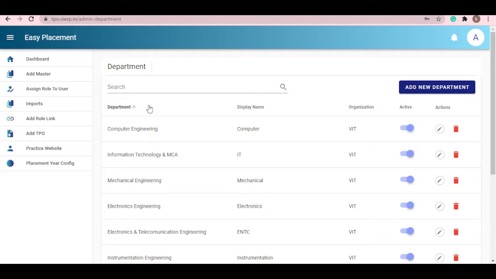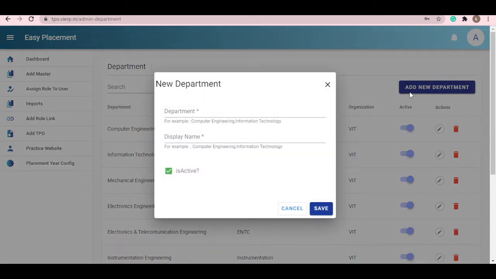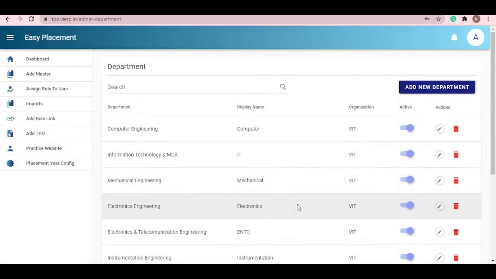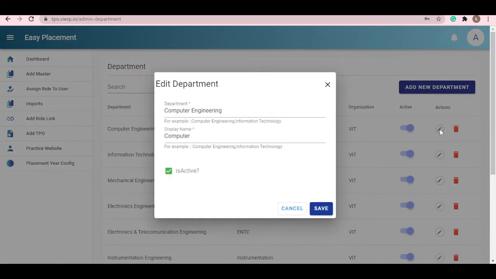If you explore the department, here you will observe the added departments, and if you want to add a new department, click on the add new department, write down the department name, write down the display name, and write down the status of the department. Click on the save button. So the newly added department will be visible here. If you want to edit, you can just click on the action button and edit it and then save.